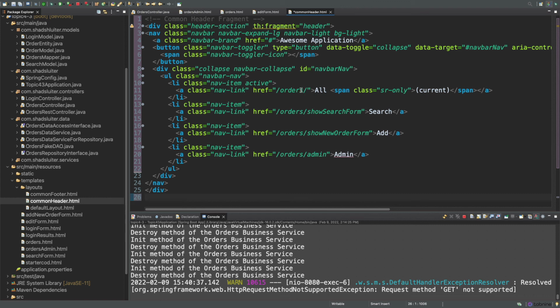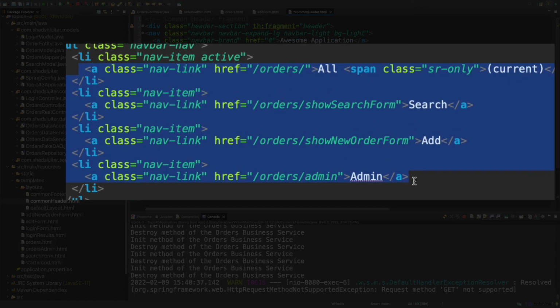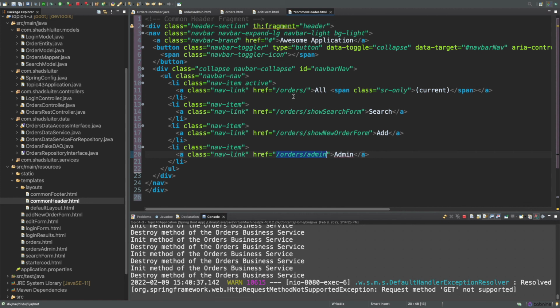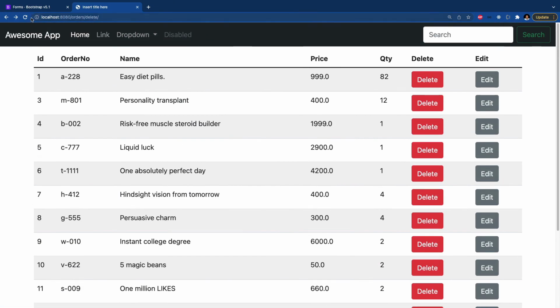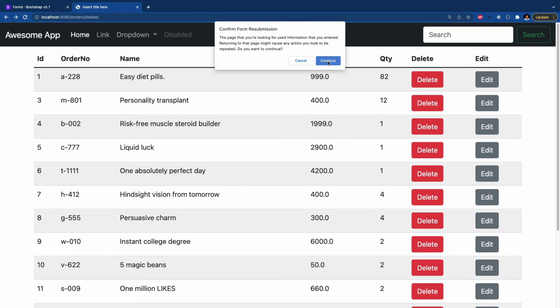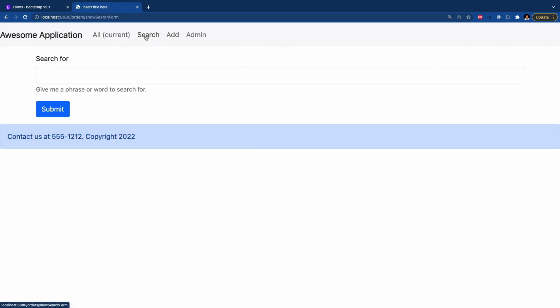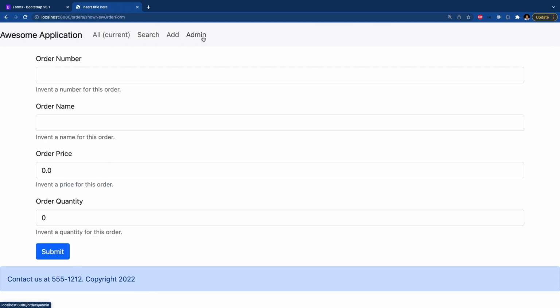The main ideas that you need to look for are all of these links here. So these are all items that are in the controller, such as show search form, show the new order form, show admin. We don't have actions to do like show the edit form because we want that to come from the control of the admin page. So no delete here either. Let's go ahead and save the changes and refresh the page and see what comes up for our menu now. So let's try this again. And sure enough, we've got ourselves all, search, add, and admin.